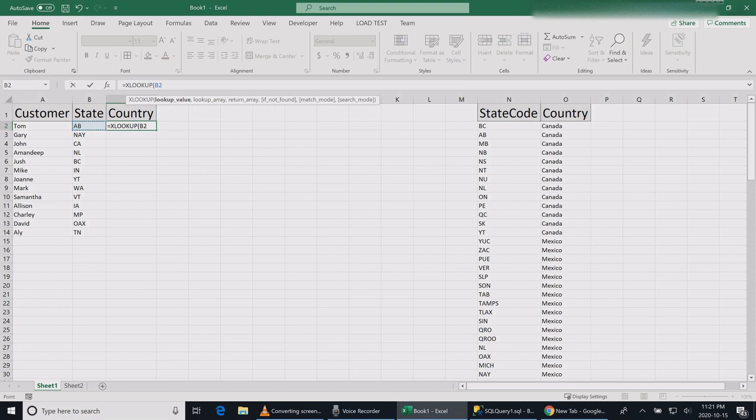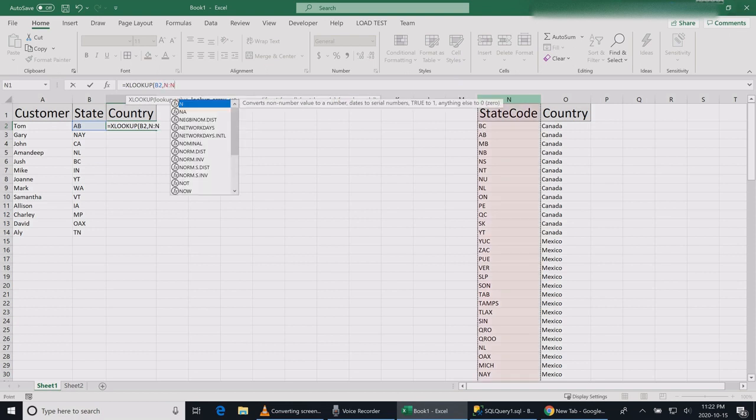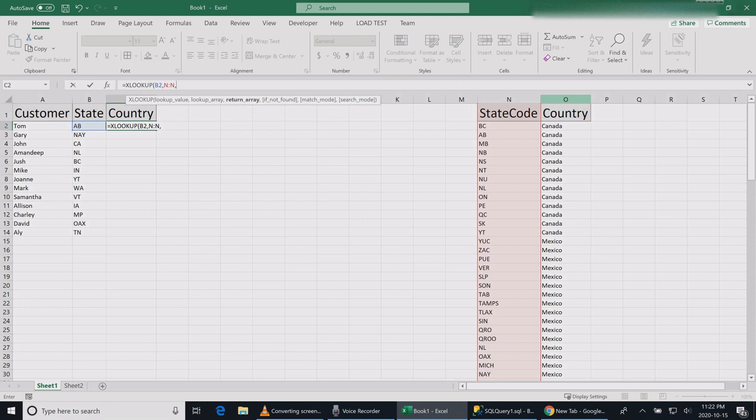We're going to hit comma to go to the next parameter, which asks us what is the range of cells that we want to search in, and that is column N. In our case, we're going to highlight the whole column by clicking on the N. We're going to hit comma to go to the third parameter, the range of values we want to return, and that is in column O.